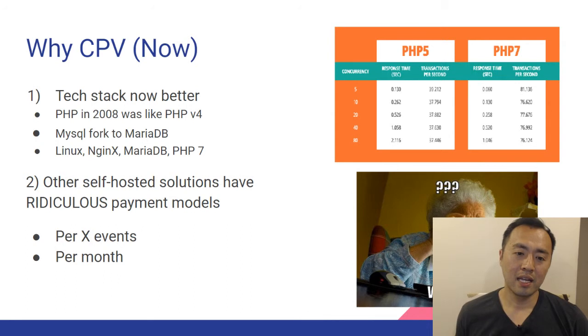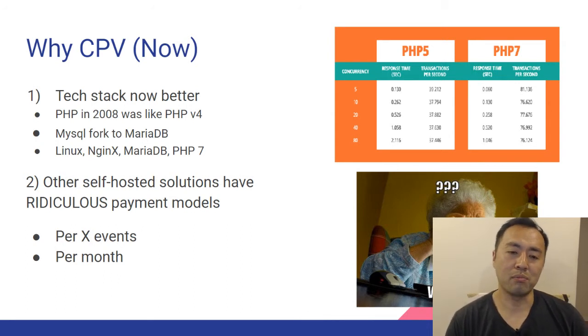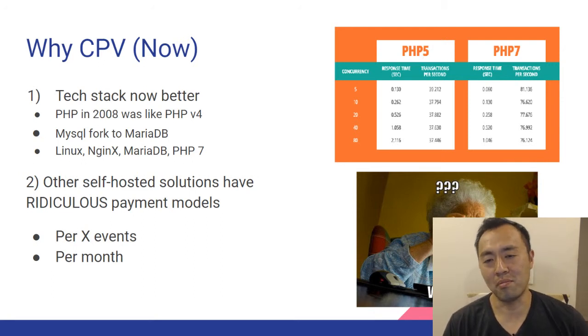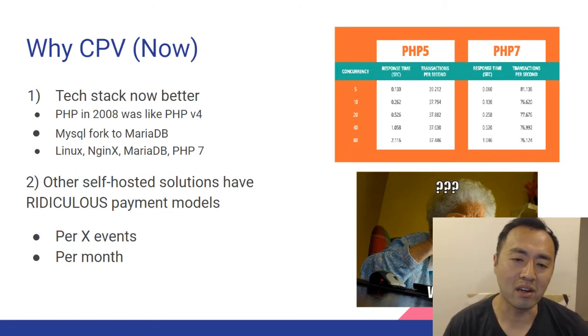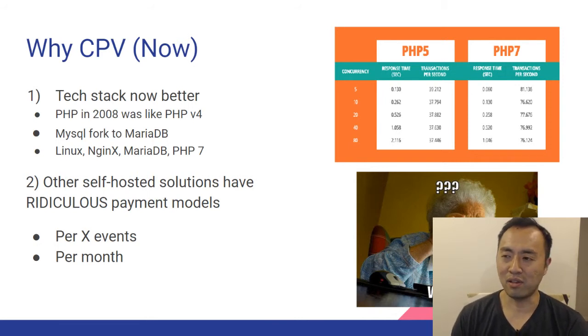Okay. And why CPV? I think this was probably a big thing for me, was that other self-hosted solutions have ridiculous payment methods, right? There's so many of them. Self-hosted trackers, you can just look them up. They charge per event, right? They say up to 1 million clicks, it's this much. But after that, it's X plus Y dollars.